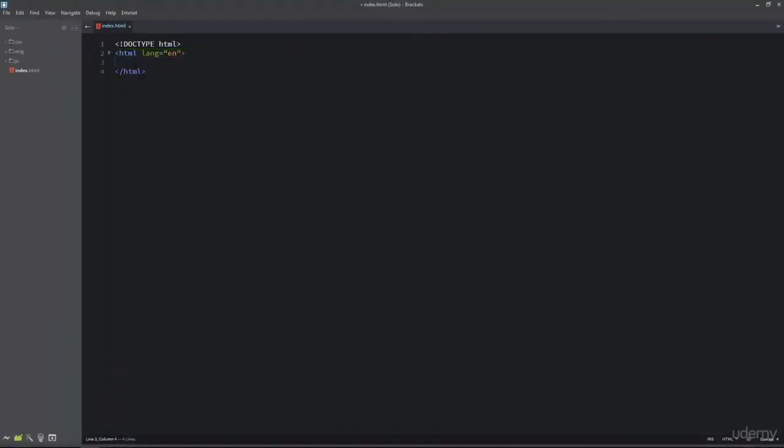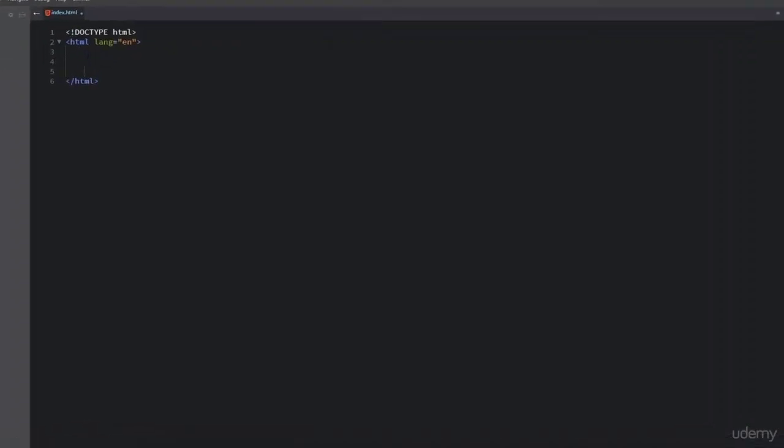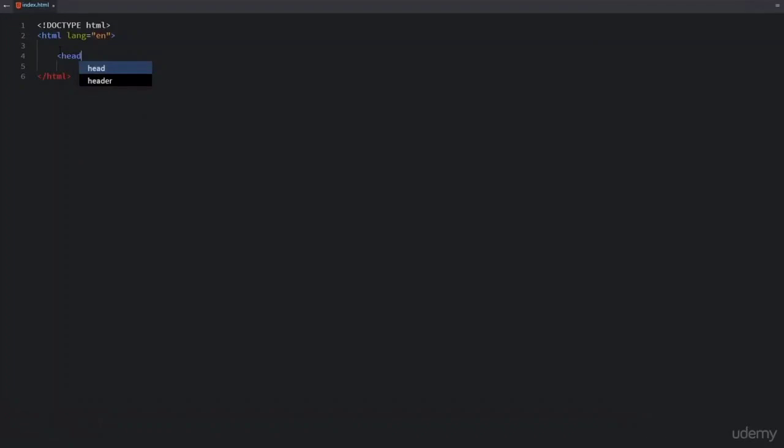Inside this HTML element, I am going to write two important elements. The first element is the head element. All the meta information about the document will go inside this head element. Meta information is data about the HTML document. Metadata is not displayed. Metadata typically defines the document title, character set, styles, links, scripts, and other meta information.